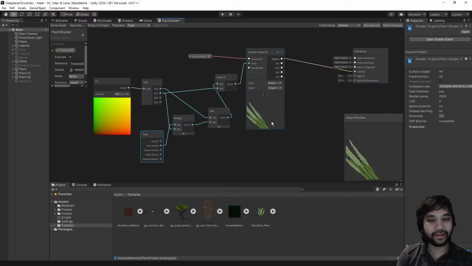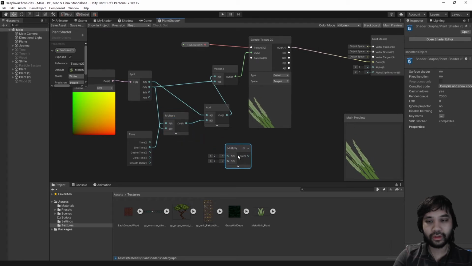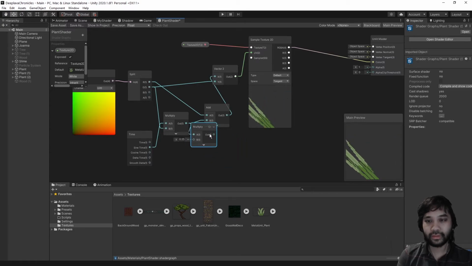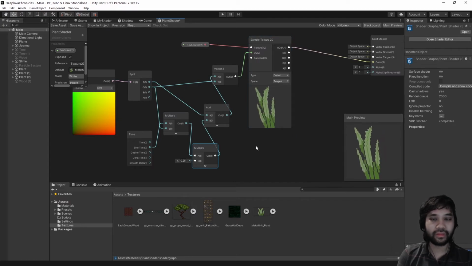So how do we improve this now? Well, the swaying is a little bit intense, like it goes out of the texture. So let's try to limit it. We want to limit this offset by multiplying it by a value less than 1, so maybe 0.25. So I need another Multiply node, and I need to give it a value less than 1. There you go. Now the plant is swaying left and right with less magnitude.